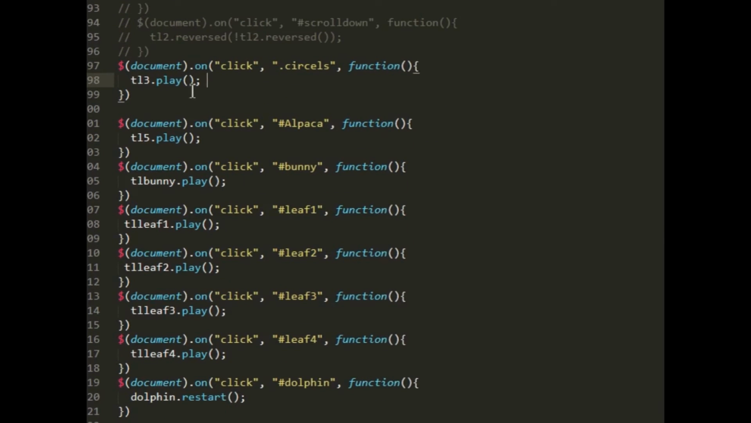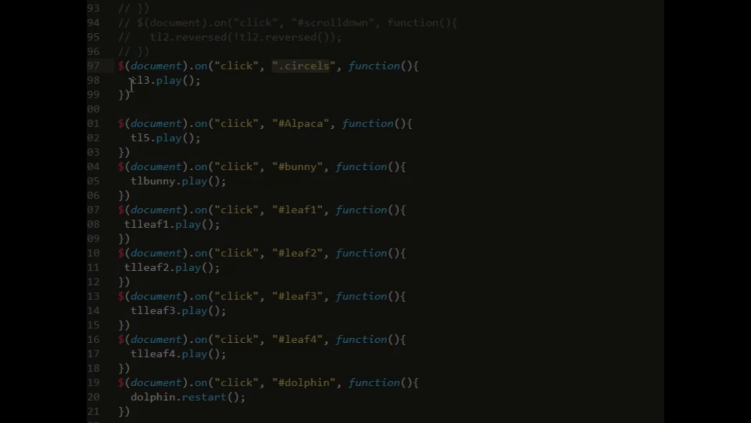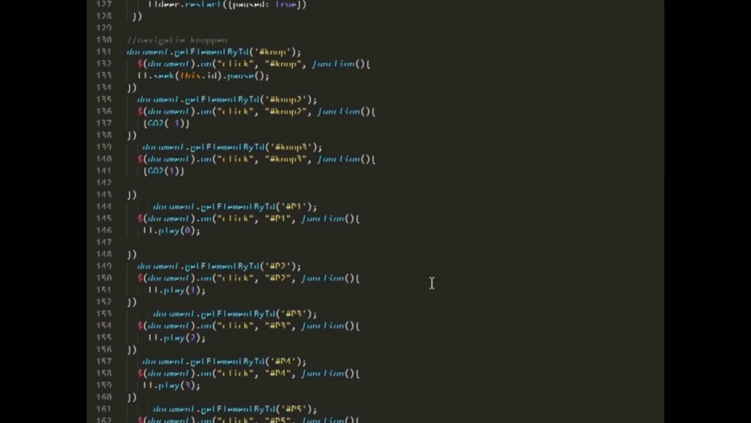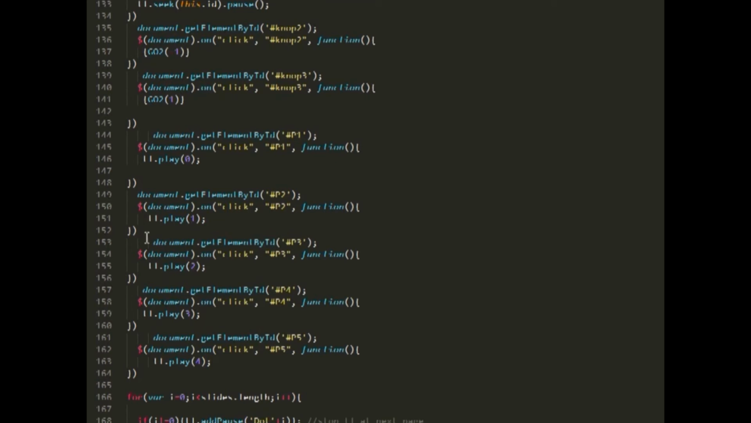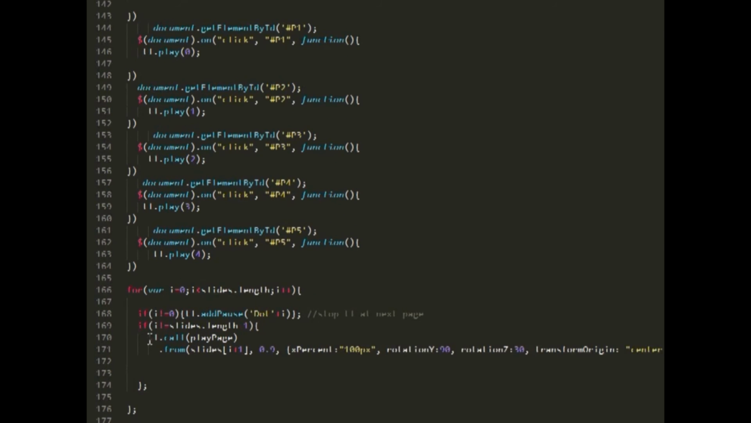You can easily start or pause a timeline just by giving the name of the timeline and then dot play or dot pause or dot repeat. There are multiple options. I first made a function where when you click this element, then the timeline will play. Here we see the button functions. When you click on a button, the timeline in this loop will play. This will also trigger the slides.